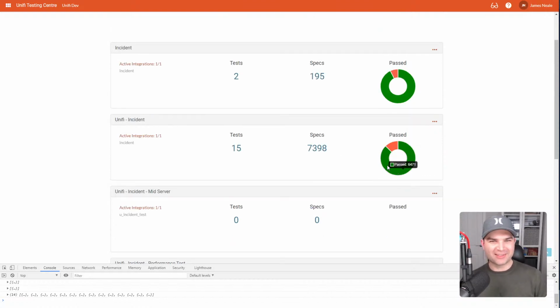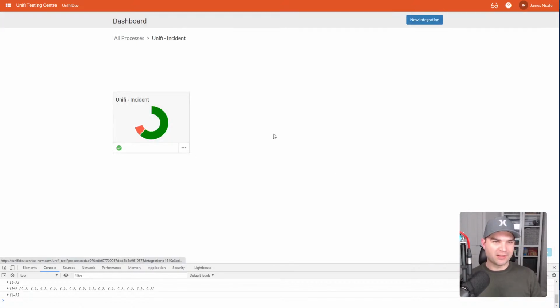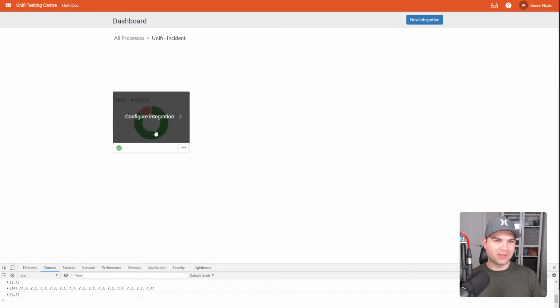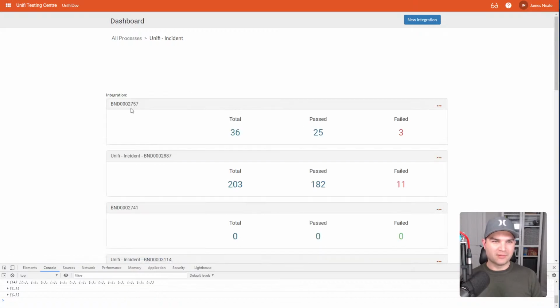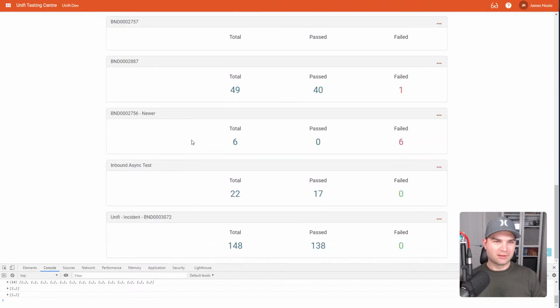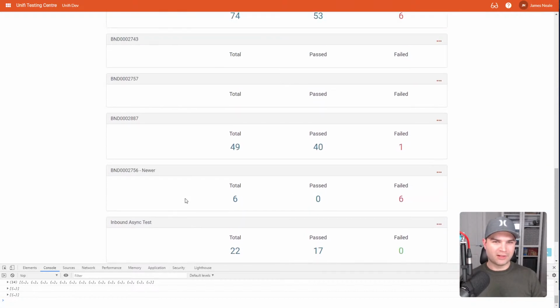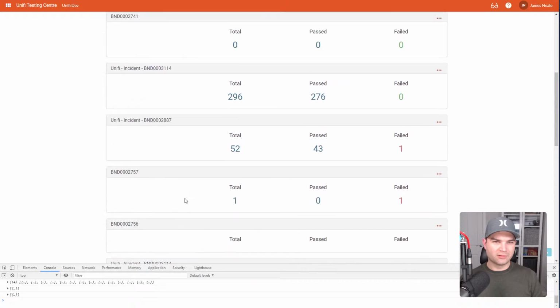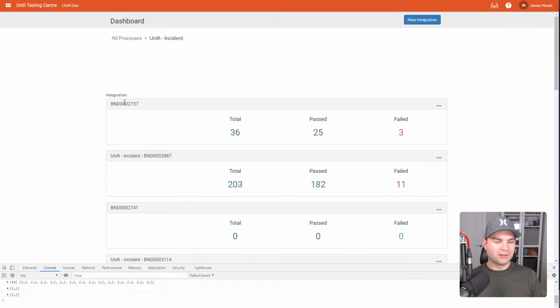$6,471 specs passed. So I guess this is because I'm now adding up the tests. So this is where it doesn't actually make any sense. Or does it? So these are all the different tests for that individual. There's something not quite right with this.